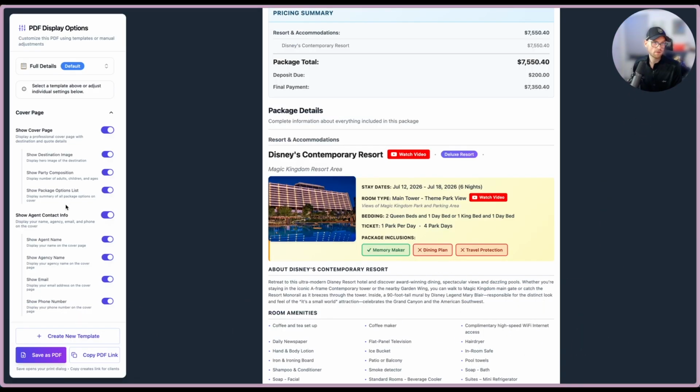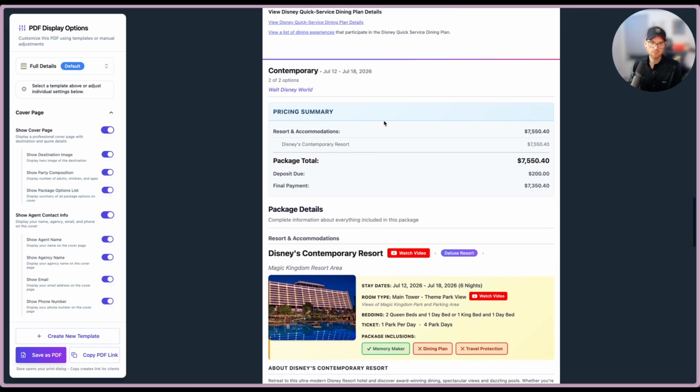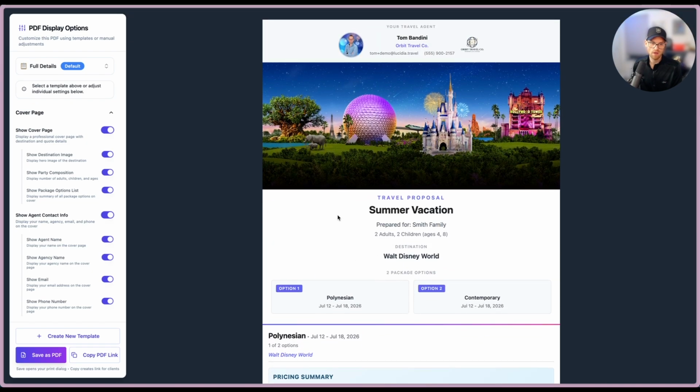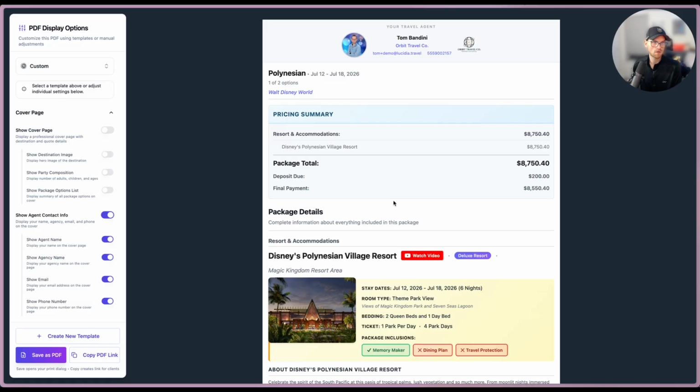Over here on your left-hand column, you can go ahead and remove and add elements to your discretion. So let's say you didn't want a cover page. You didn't want this, you just want them to see the quote. Well, go ahead and just toggle off the cover page and it's gone. And the next time you reload the page, it will not display that as well.